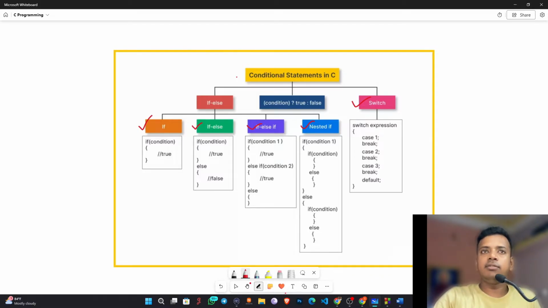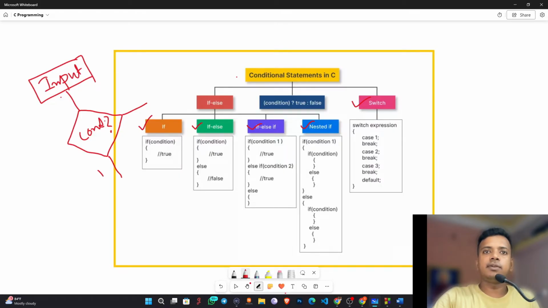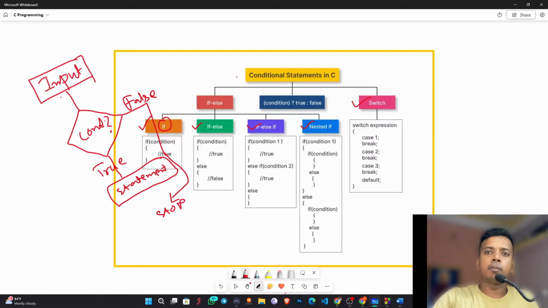So here for if, I just draw a flow chart. If you give some input, and you set a condition, it is either true or false. I am writing this for if only. If it is true, it will print the statement, and if the condition is false, then it will stop. So input, then condition. If the condition is true, it will execute the output.